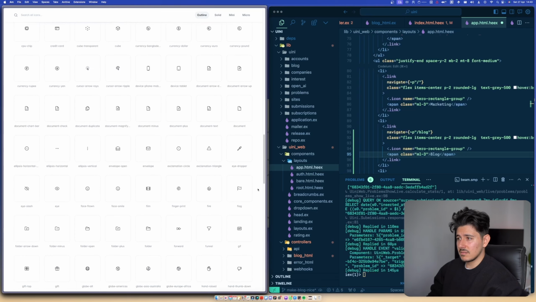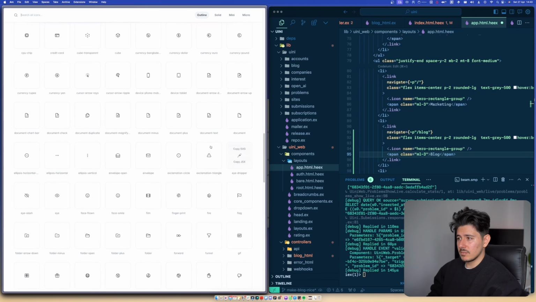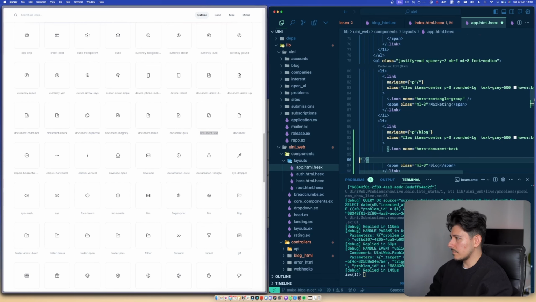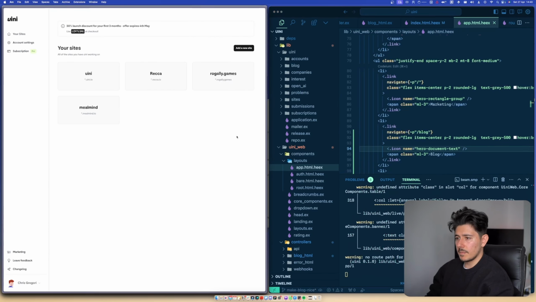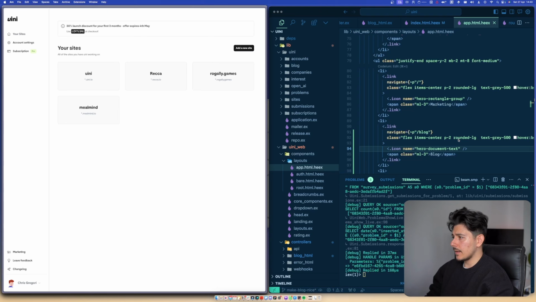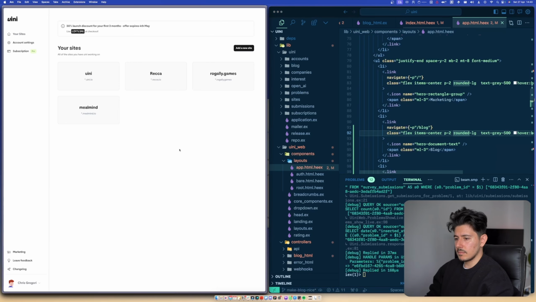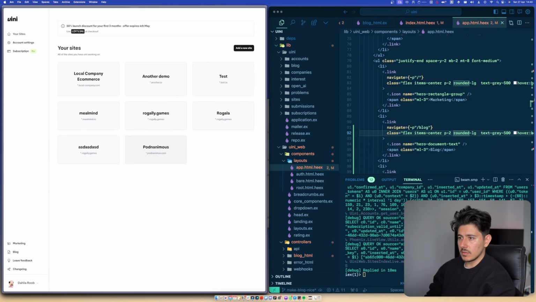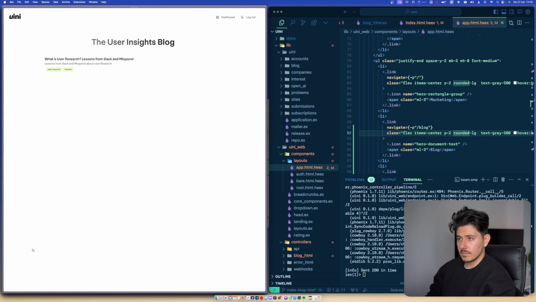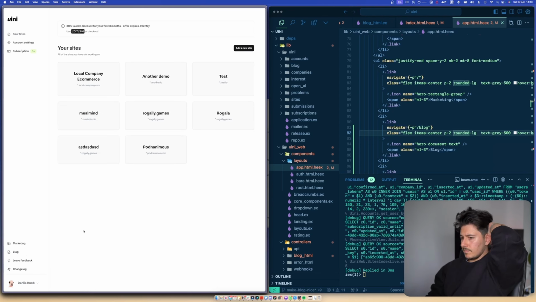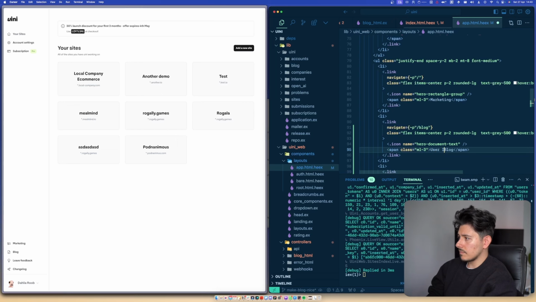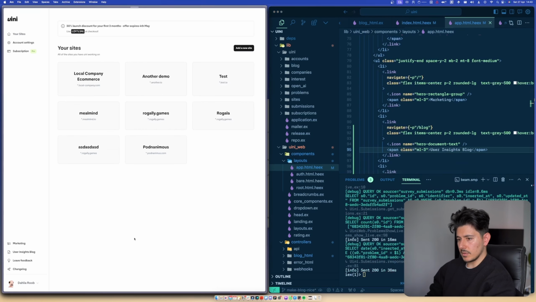Folder. Envelope. Yeah, let's do document text. This will do for now. Until I get a better one. Oh, it's not local, is it? There you go. Nah, that's not bad. Let's call it User Insights blog.